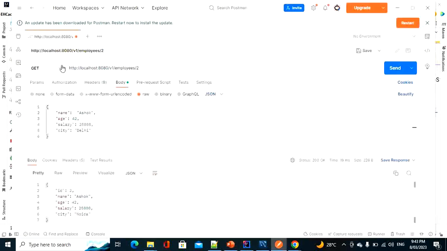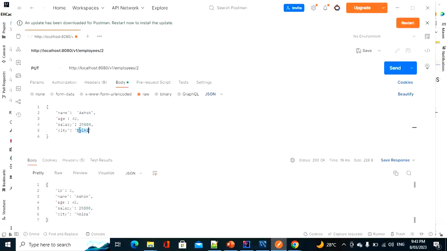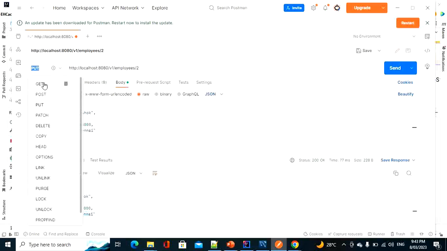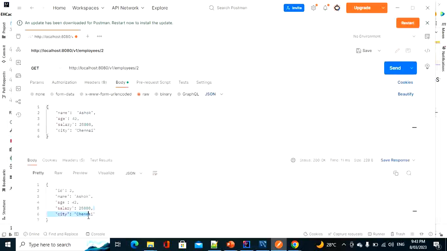Now quickly let me update. Here I'm changing from Delhi to Chennai. I'm updating the record, and I'm able to see Chennai. Let me fire the get call this time. We will see Chennai here too. See, the same Chennai, so that means we are getting the updated data.